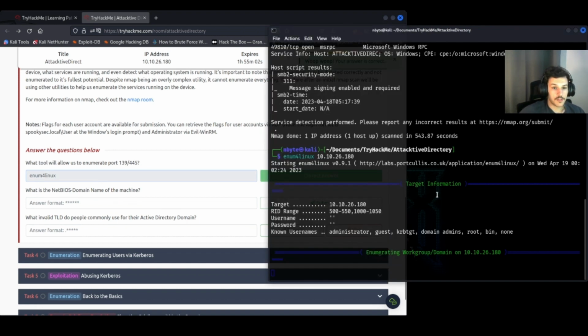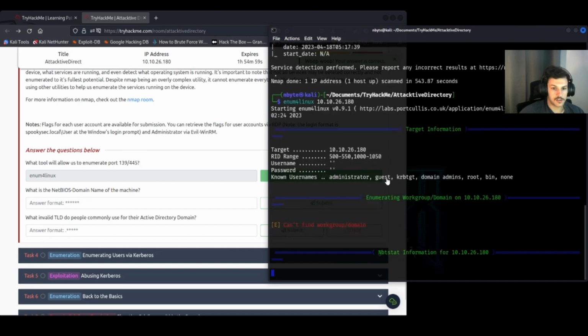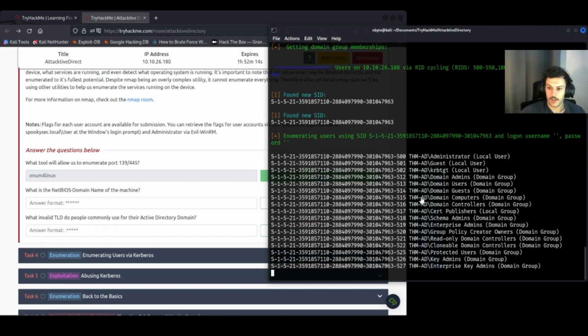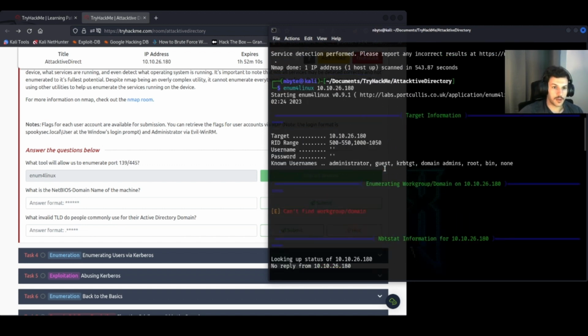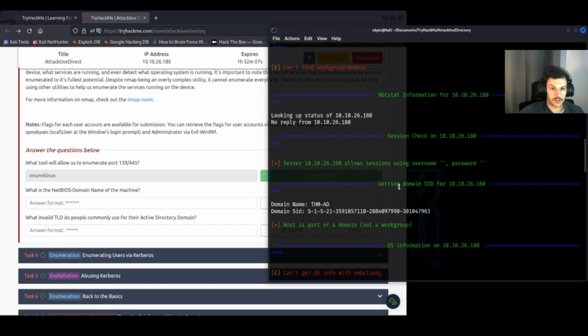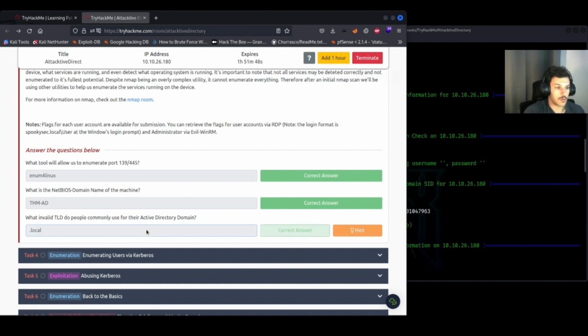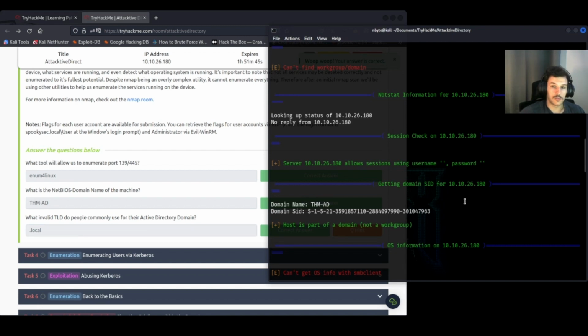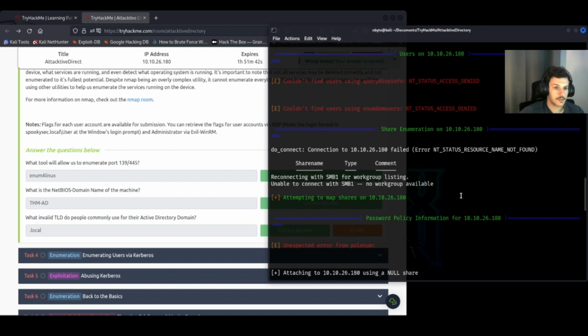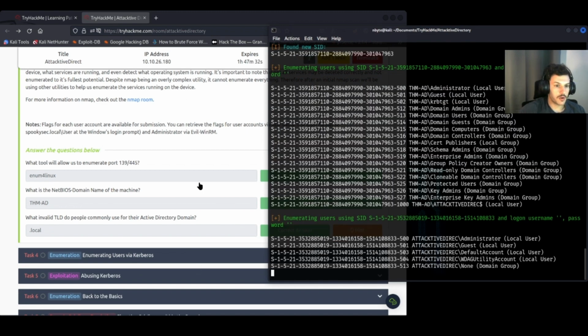What is the NetBIOS domain name for the machine? We'll let this run. Okay, it's still running, but we can go ahead and scroll up a little bit. Looking at the domain SID, we see we have the domain as THM-AD. We'll copy that and paste that in here. What invalid TLD, or top level domain, do people commonly use for their Active Directory domain? A lot of people, when they build out their local Active Directory domain, will use .local, the .local top level domain name. So we're going to let this keep running. It's just enumerating a bunch of usernames or user groups.